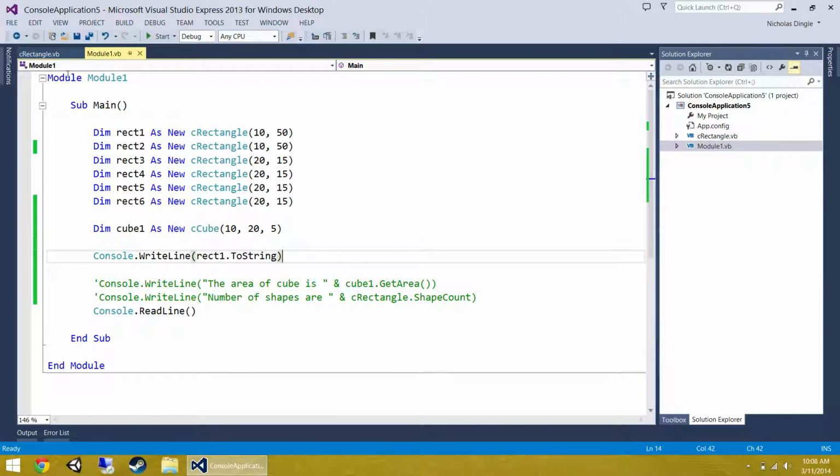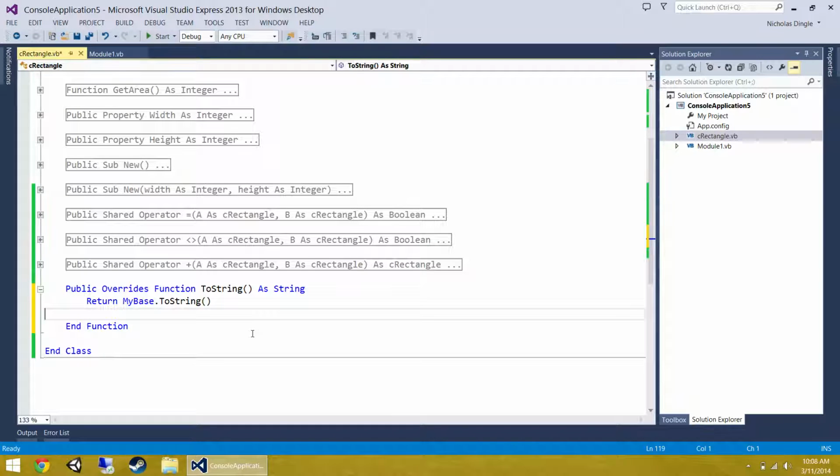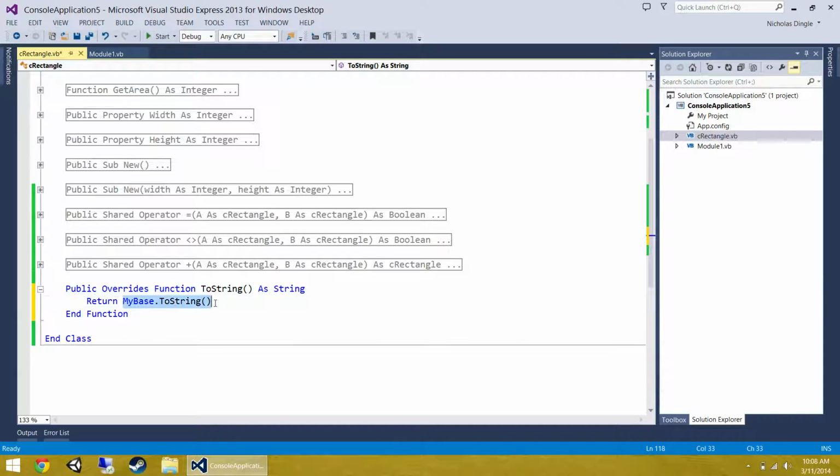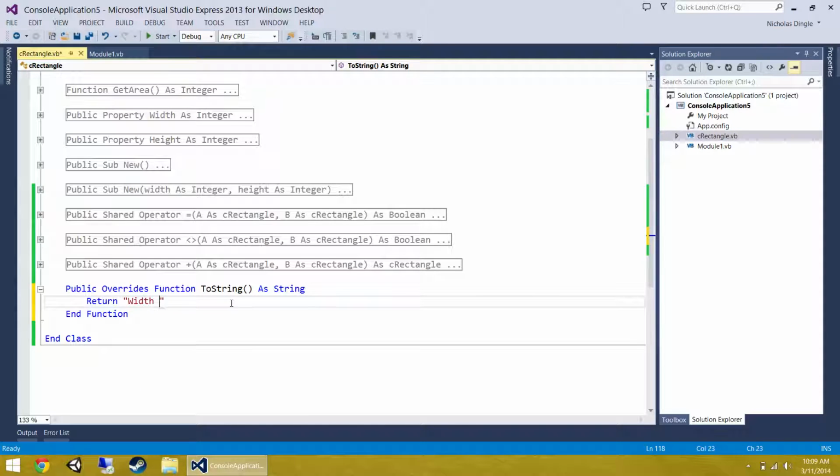Without changing any code in module 1, let's go to Rectangle and override the original ToString. Now, this return MyBase.ToString is actually what's causing the problem. The MyBase.ToString is what's returning ConsoleApplication5.CRectangle. So let's get rid of that and put in our own thing. I'm going to go width, let's say colon. That looks nice. Add the width onto it. And then the height, and put the height on the end of it. Okay, we're just changing that one function.